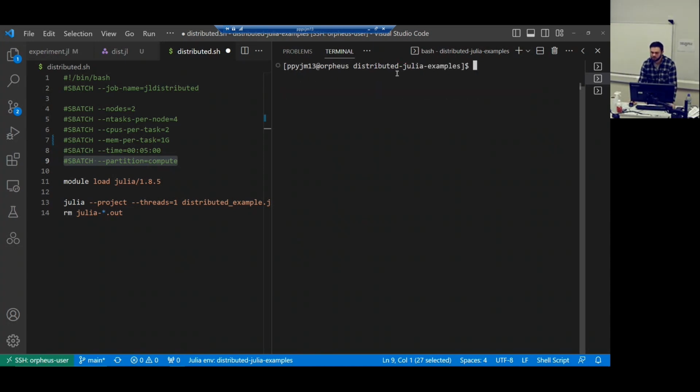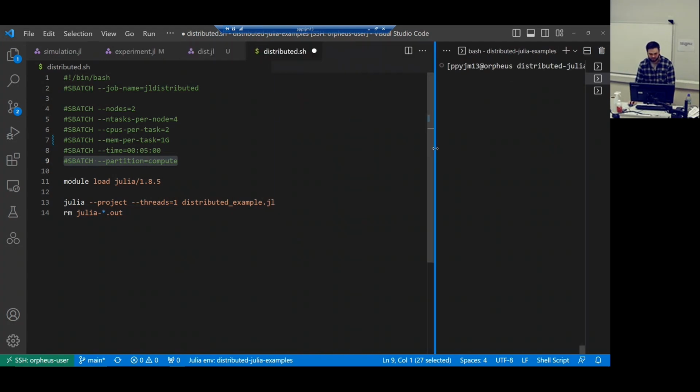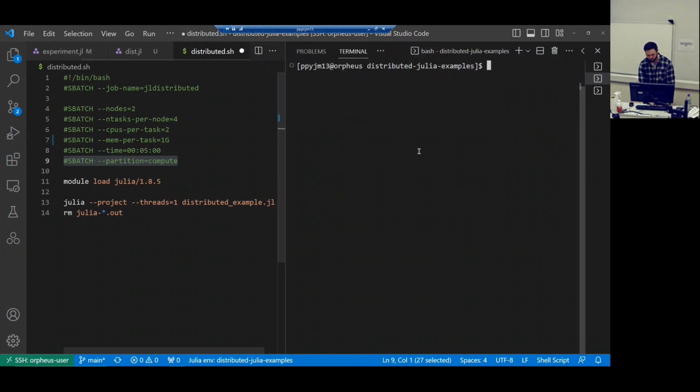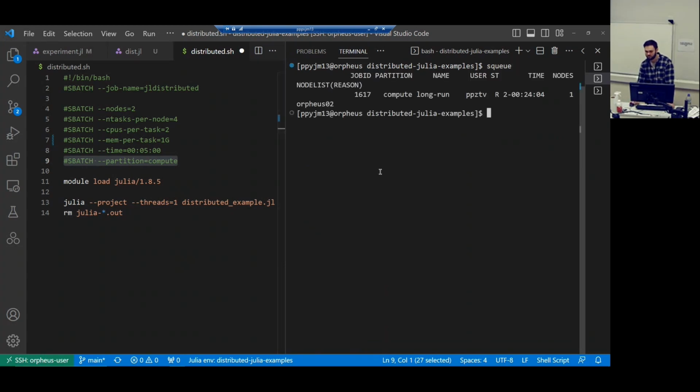So I'll exit from there. Instead, I'm using Orpheus, which is our in-house cluster that we have here in physics. It's only got 3 machines on it, so it's not a huge one. You can actually see what people are running by using the squeue command. And you can see there's one person running a job on here.